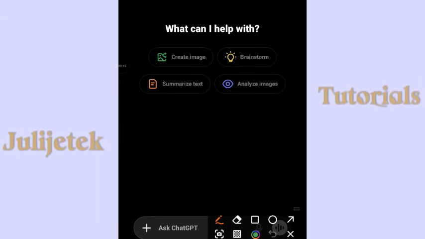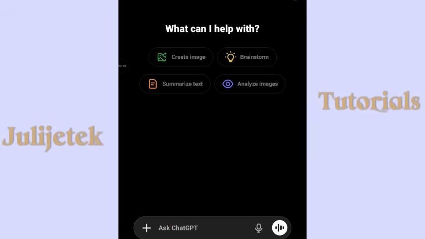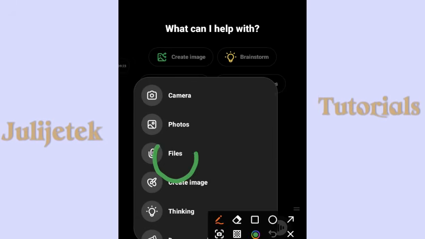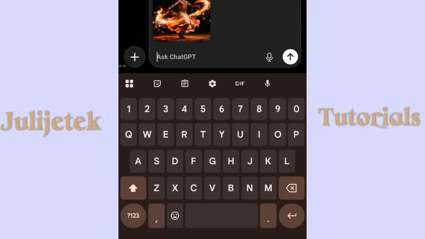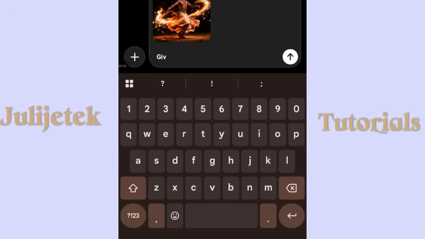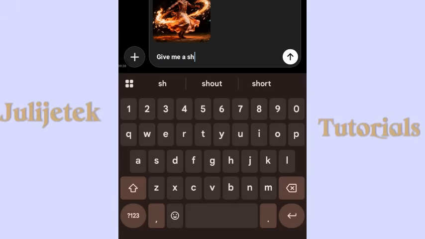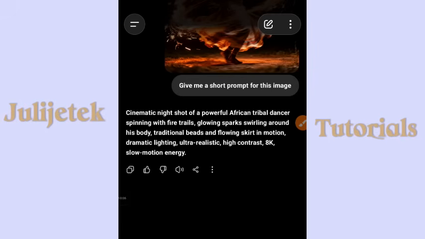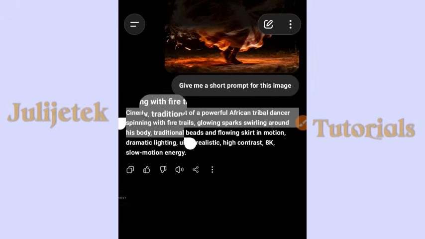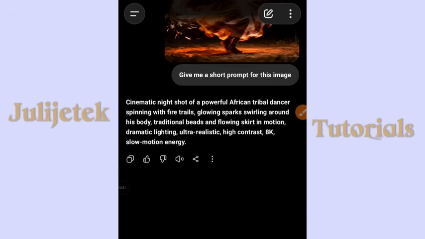Just click this plus button here, click on file, then we are going to add in the image. Then we can say, give me a short prompt for this image. All right, ChatGPT will give us a short prompt. Of course, you have a prompt for your video and how you want to create it. So I'm just using this as an example to show you how you can create videos using Arena AI. All right, let's copy this and head over to Arena AI.